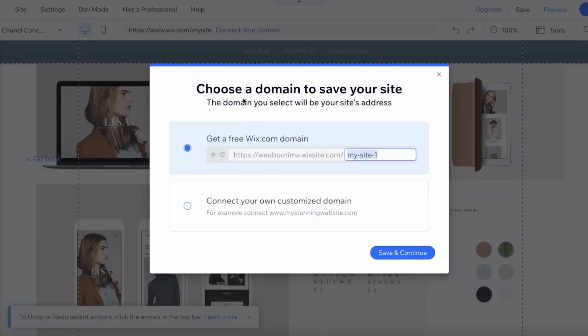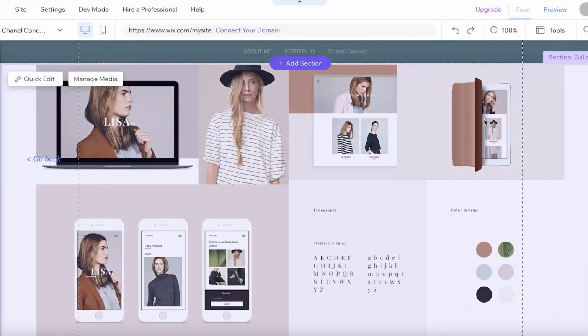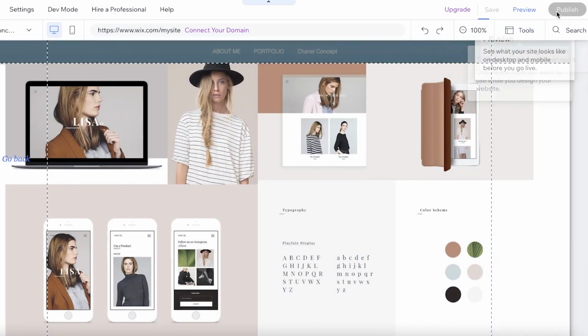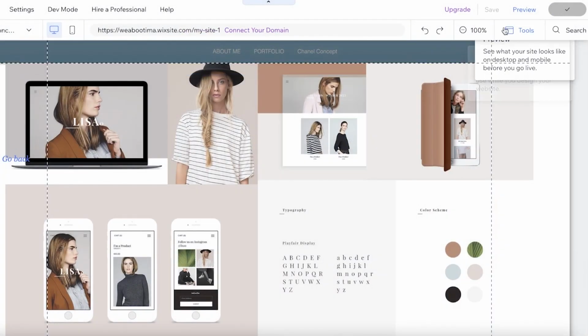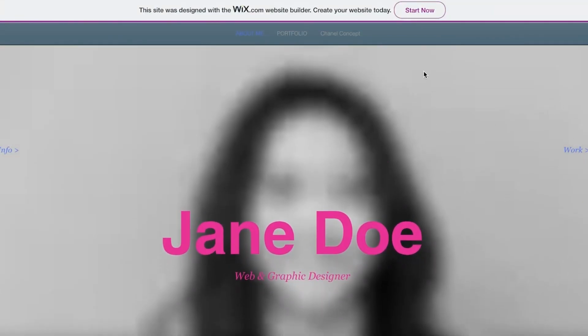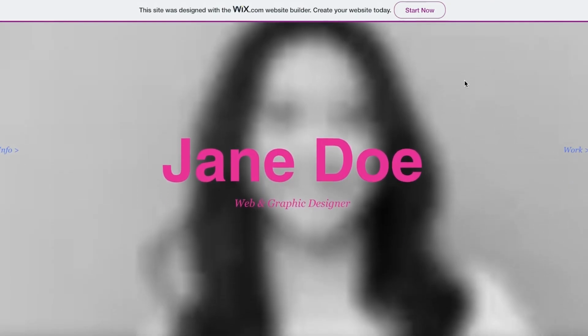Now I can click on save and get a free Wix domain, or you can also click on connect your customized domain to a domain name to get started with creating your own domain name site. Now after that, I'm going to click on publish now, and our site has now been published. So I'm going to view this site now. And you can see this is such an amazing little template.